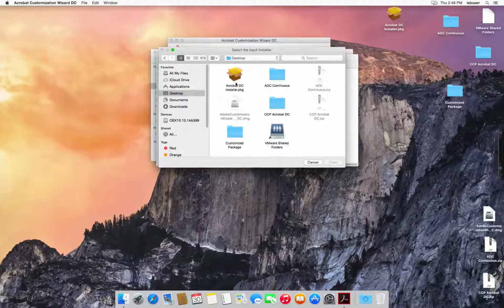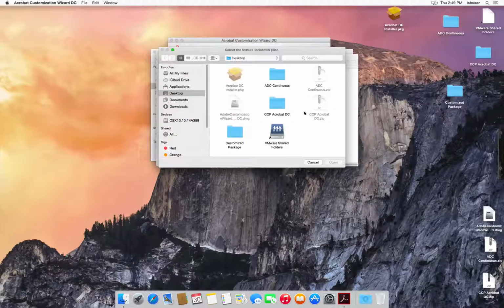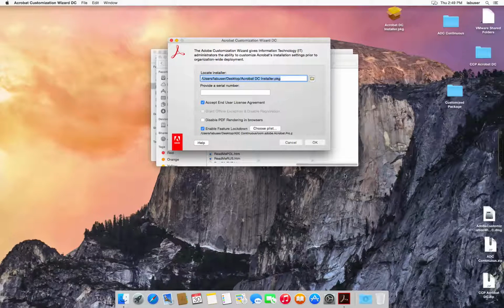So we go here, we select our package that's on the desktop. Say open, and there it is. We're not providing a serial number for this because we already provided that for the Creative Cloud Packager. And we say accept user license, enable feature lockdown, and we're going to choose the plist from the folders that I set up. And we're grabbing the com.adobe.acrobat.pro plist file. This will disable all web services integration and the sign-in on the right-hand side of the application. And then we say OK.